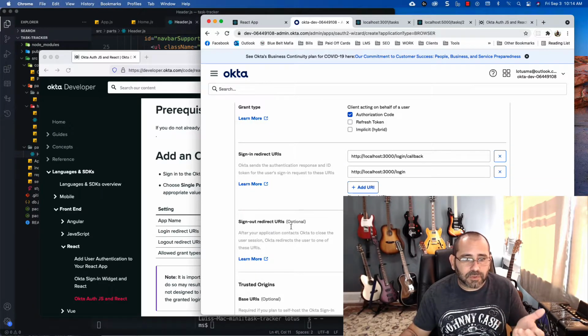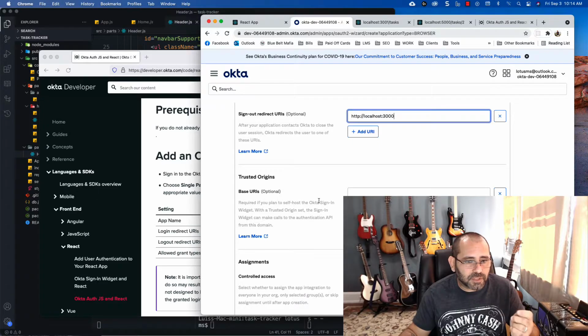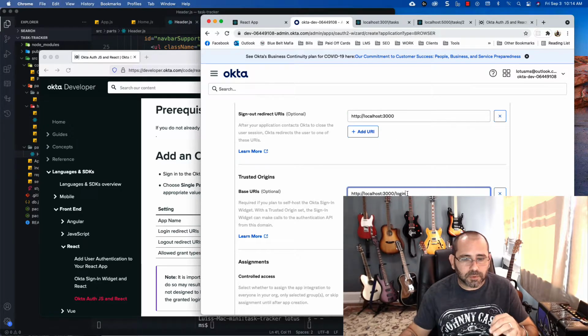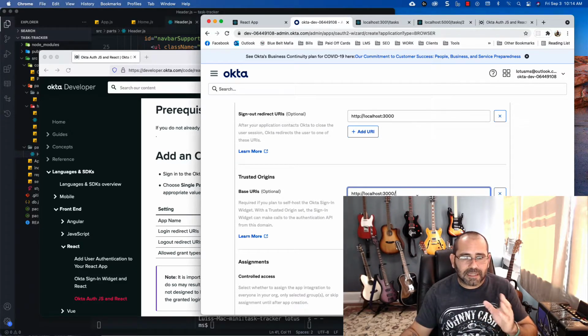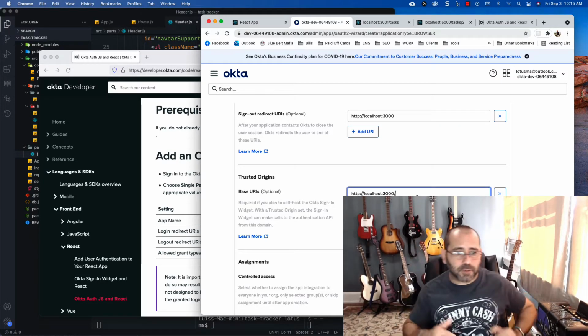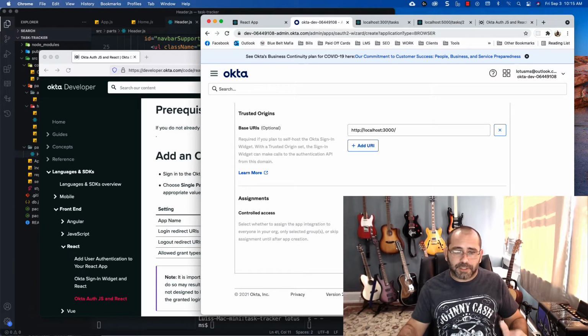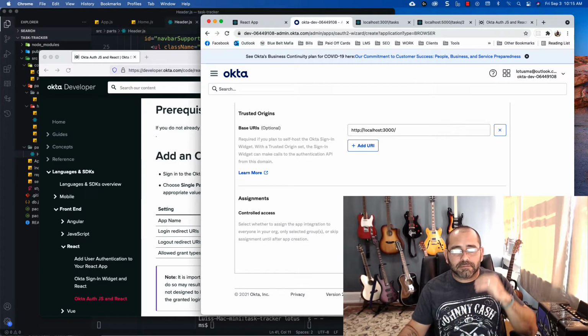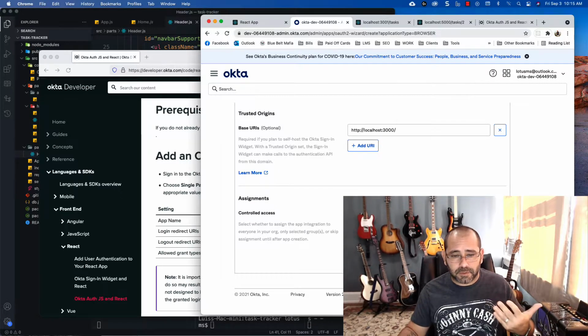Then the sign out, you want it to be 3000 so that it goes to your home page basically. All right, for trusted origins, you want localhost 3000 to be your trusted origin. So what this is doing is basically allowing the very root of your URL to work for Okta. And then here in the assignments, make sure that you click allow everyone in your organization to access it. Okay, and then hit save. I'm not gonna hit save because I have all of this already done, but go ahead and hit save.